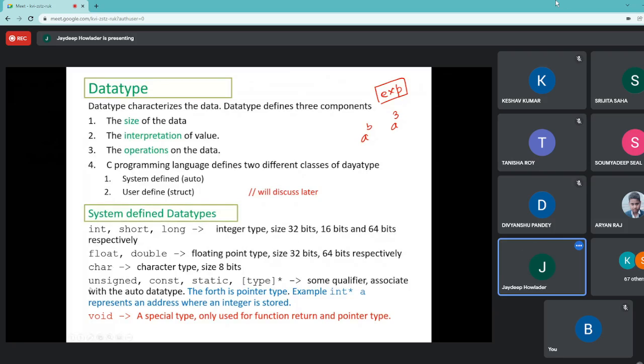Then we also have floating point and double. They are the real data, the fractional data, and their sizes are also defined: 32 bits and 64 bits.